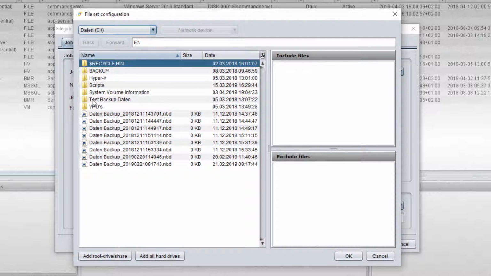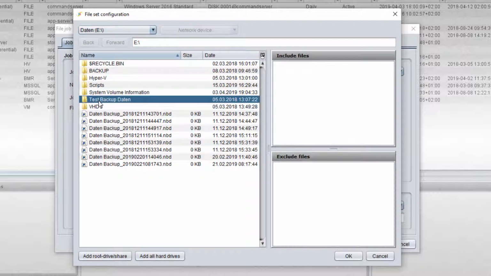And we're going to work with one folder on the E drive where we want to back up just that one folder. And so I'm going to highlight and drag and drop that folder over to the right side in the Include Files box. And that's going to add that one folder on the E drive into our backup job.